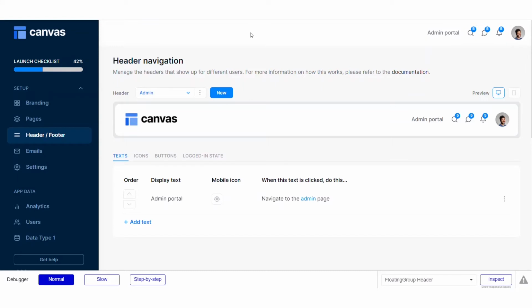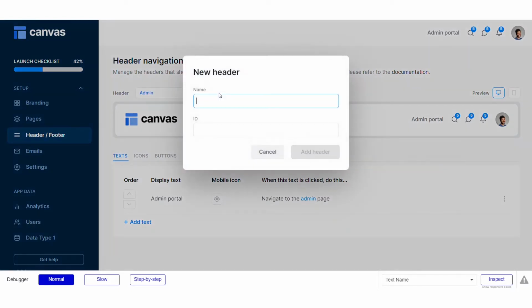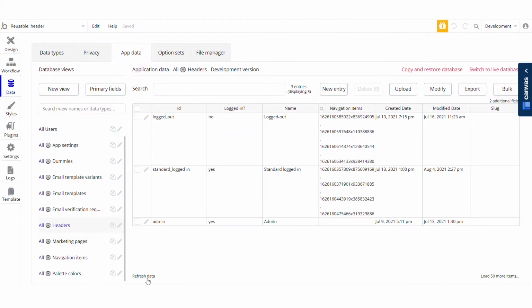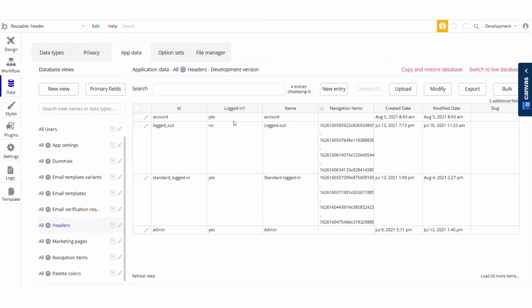So we do that via the admin portal. Come over here and click new, and we'll create a new header. And let's say, for the sake of argument, we just want a header that is going to be custom to the account page. It's only going to show when we're on the account page, and it's going to look a little bit different than our normal headers, okay? We've just created this header. If we look in the database, we now have a new header here called account.